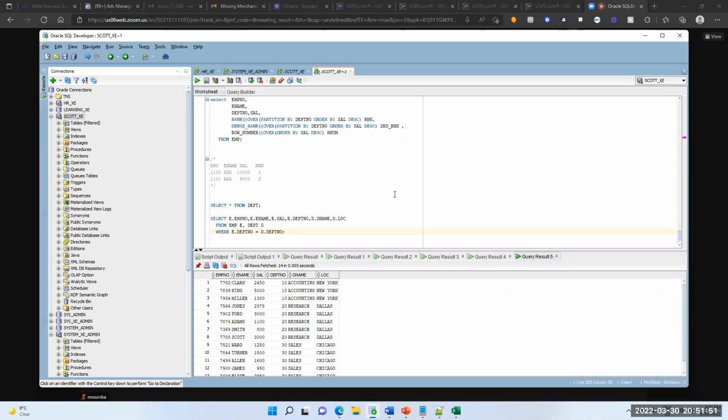Clear, guys? When you're joining three tables, you must have at least two joins. If you are joining three tables and giving only one join in the where condition, again it goes to a Cartesian product. Any questions here? No? Okay. This is equijoins.